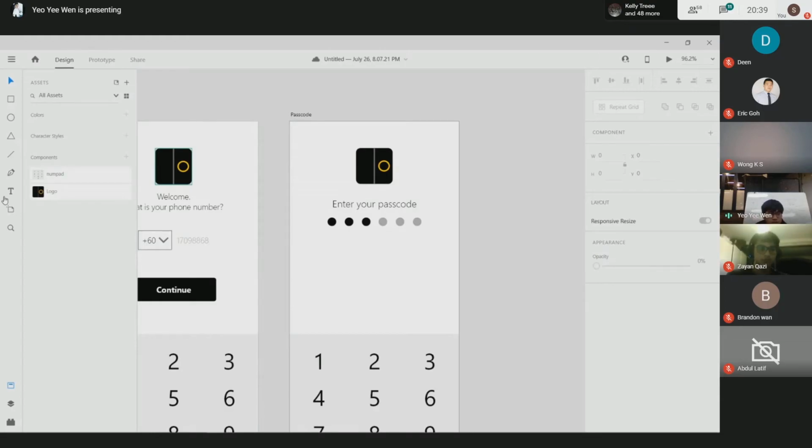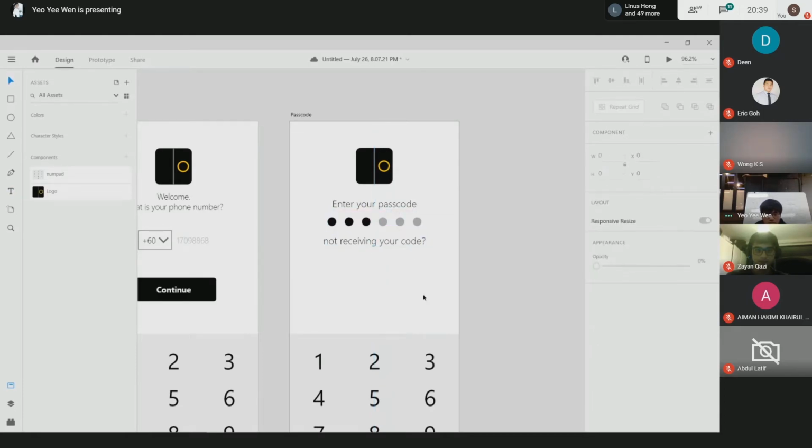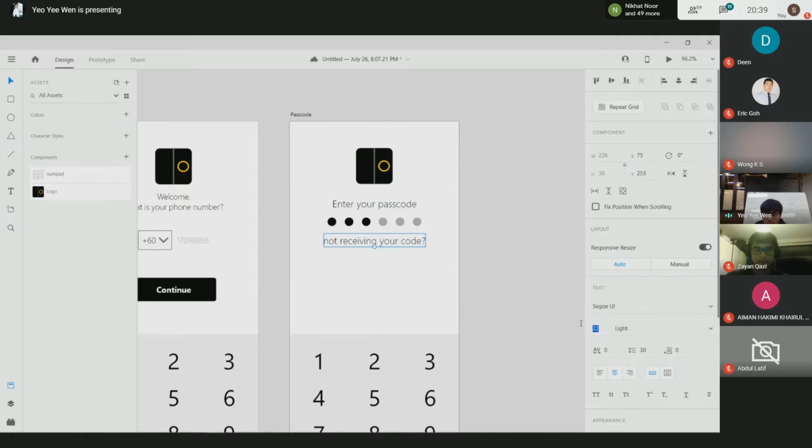So I'm going to create another text right here. They say not receiving your code, just like this, and switch to cursor mode right under here. It's not the best design. Then I'm going to make the count 16s.